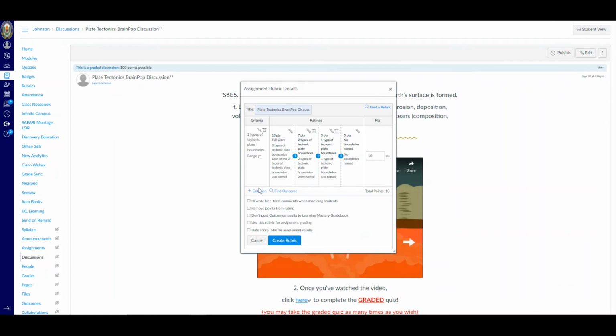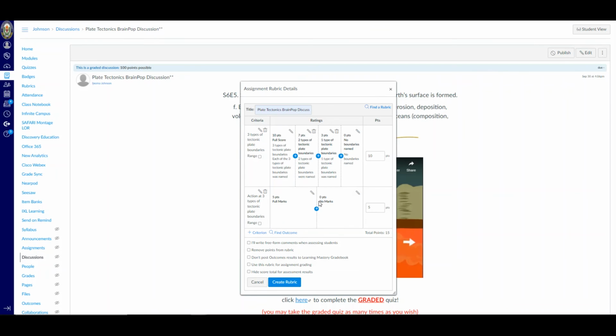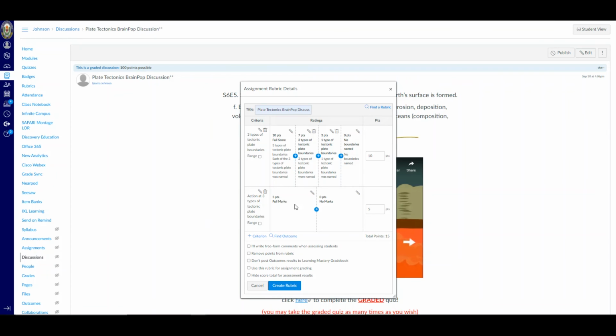Okay, now if I want to add another component of my discussion, then I would have to click Add Criterion. So I need a new criterion because the first part was about the plate tectonic boundaries. Now I want to add another part. So the next thing students had to do is they had to talk about the actions at the plate tectonic boundaries. So there's my description, and then I create it. I go through the exact same way and give remarks and add details based on what I ask students to complete on the rubric. When I have all of that completed, I'm going to click Create Rubric.